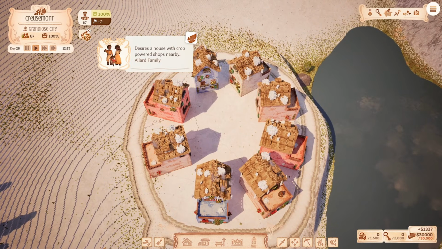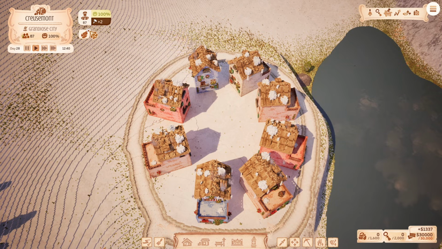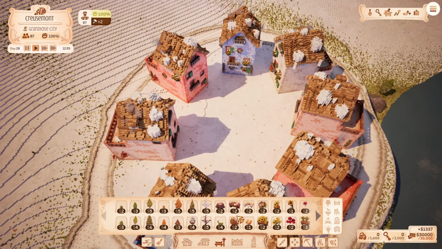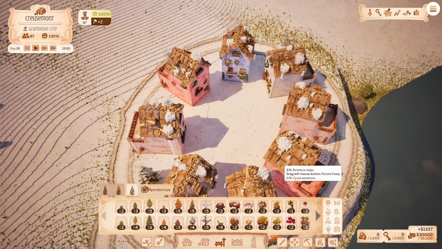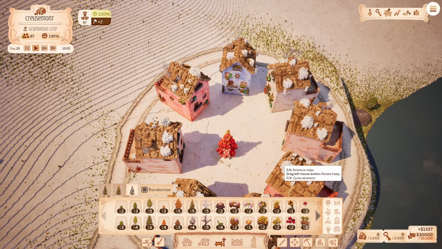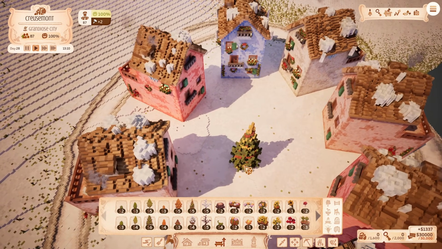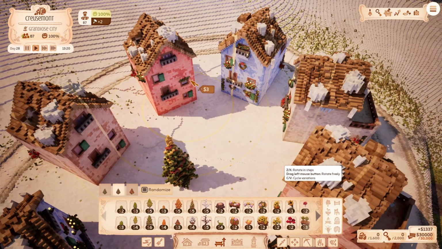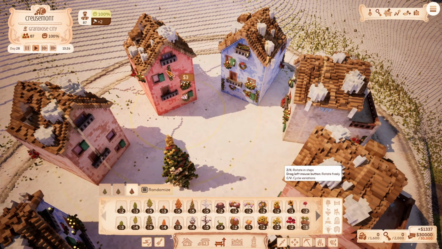This one wants to be by crop powered shops, which we don't have yet, so we'll have to dismiss them. I'm sorry. All right, let's decorate back here. And looks like we need to put some decorations on these houses.